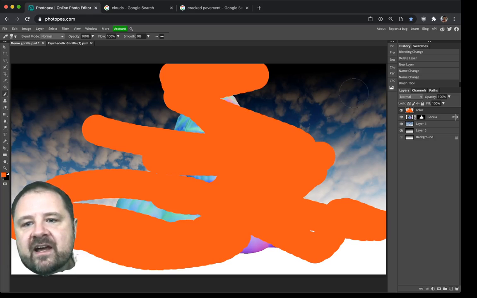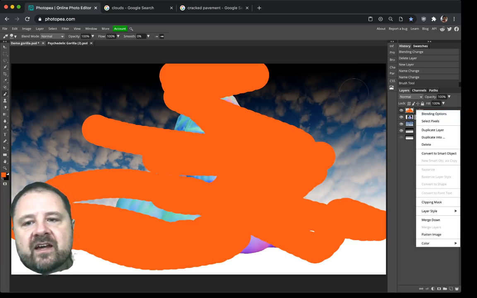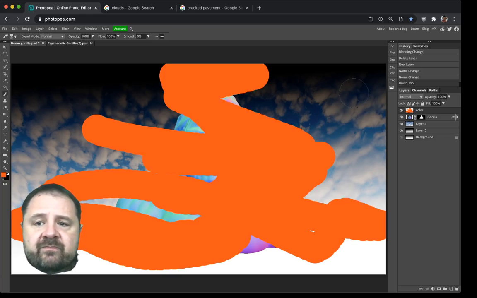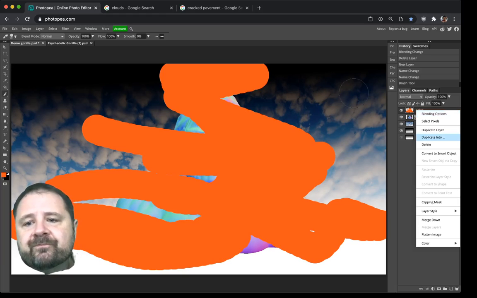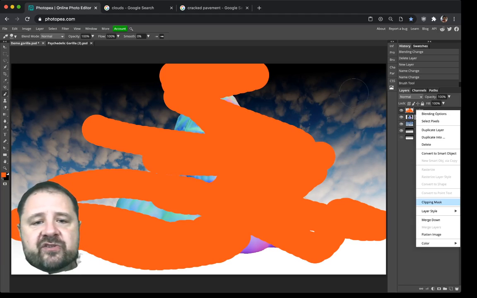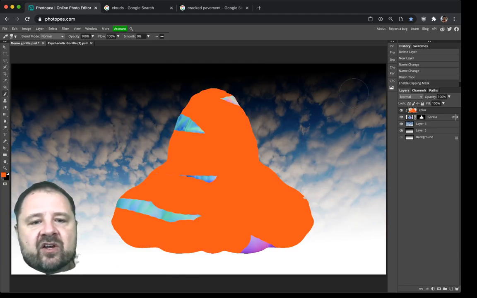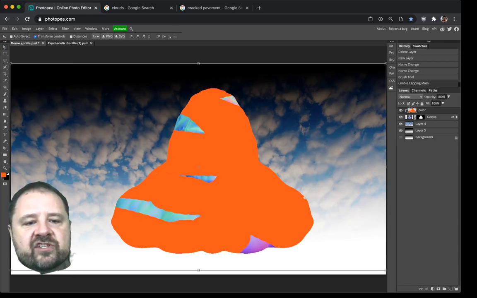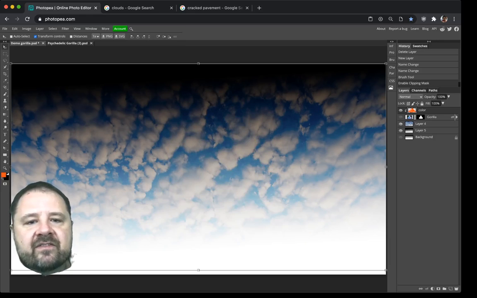So right now, this layer is on top. It's all over the place. Notice that. If I right-click on the top layer, or if you're using a touchpad or a Chromebook, you click with two fingers, and I simply choose clipping mask. When I choose clipping mask, watch what happens. That layer will magically be restricted so that it only shows up inside this layer.